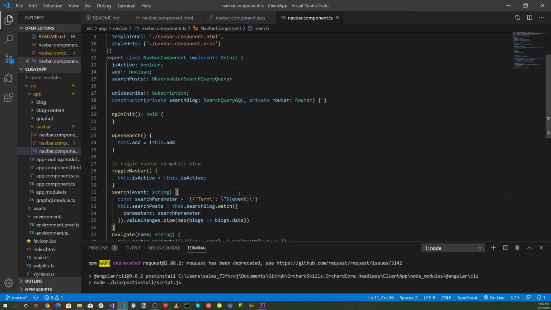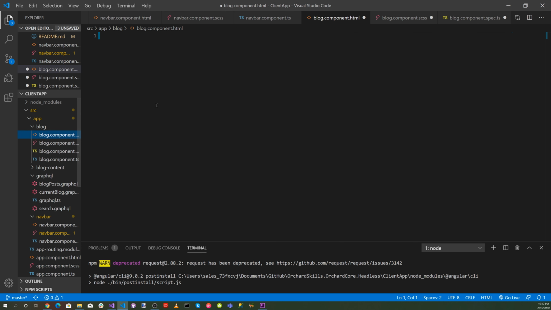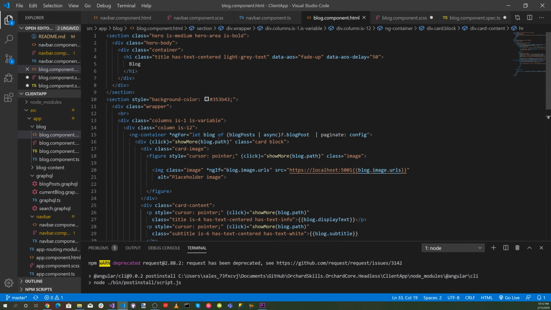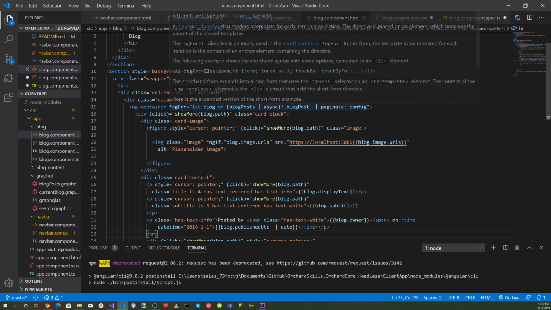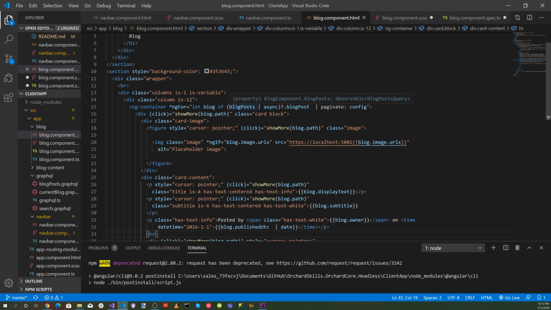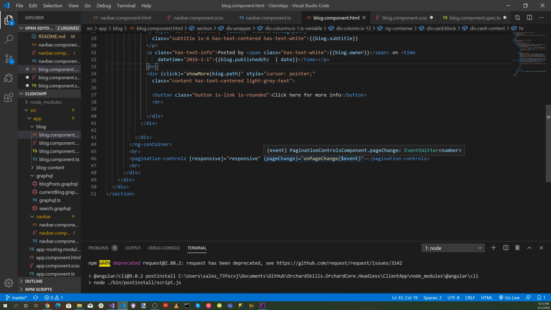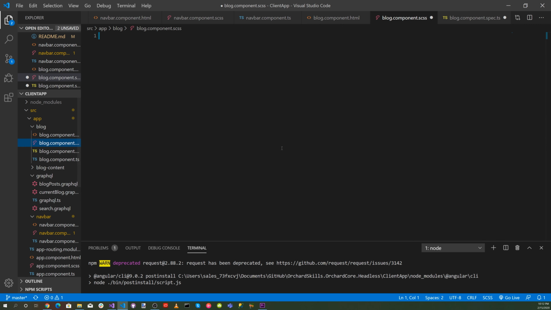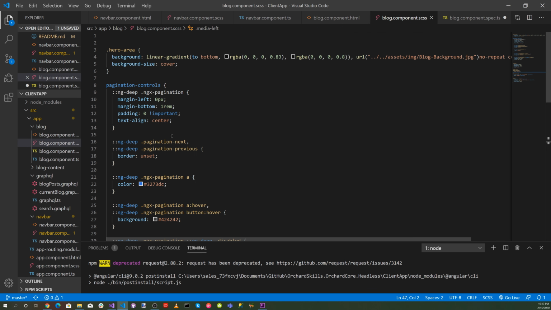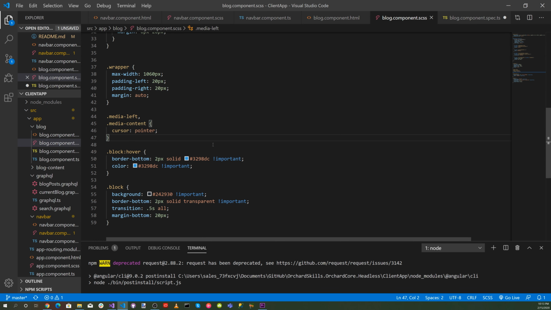Okay, let's go to the blog component here. And here is the HTML to display the actual blog listings. Here we have an ngFor, which will let us go through each blog post, cycle through all of them, and put the images on there. And then we also have pagination here, so that's all set up as well. And for the CSS, we just have CSS for the pagination to make things look nice.